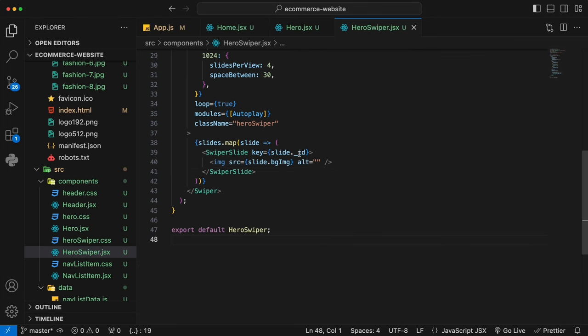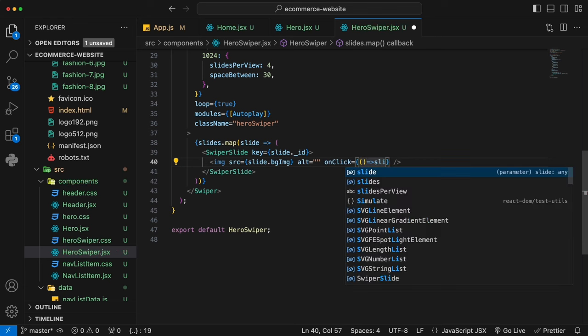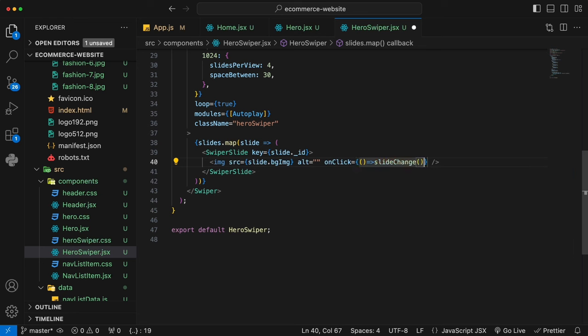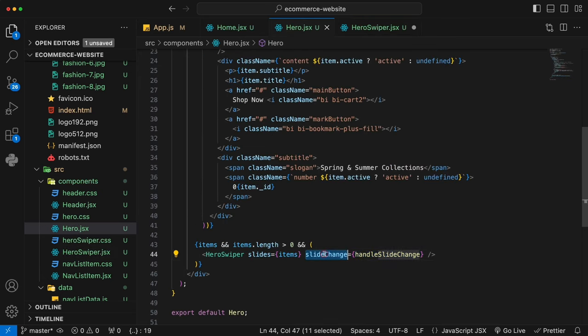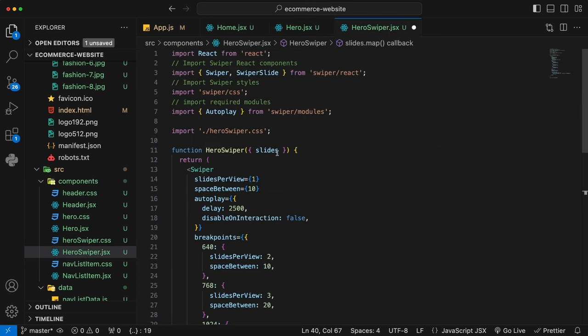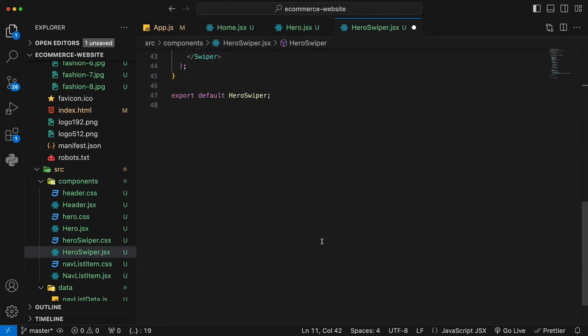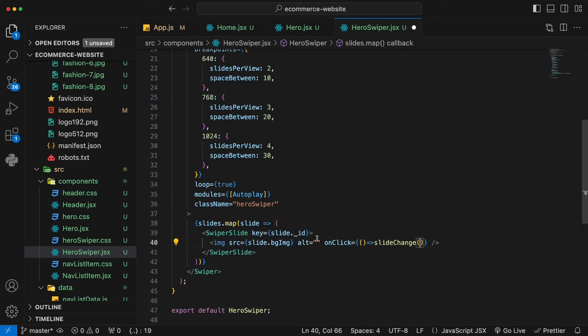So now over here, for each slide, or more specifically for each image, we give them an onClick event to raise that. To raise that, we use an arrow function and we say slideChange, curly braces. To use that property, because we inject that property here, we have to use object destructuring to add it in, otherwise you can't consume it. So we add it in here, so we can use it here. How do we fetch the ID here? slide dot underscore ID. So now we have it.